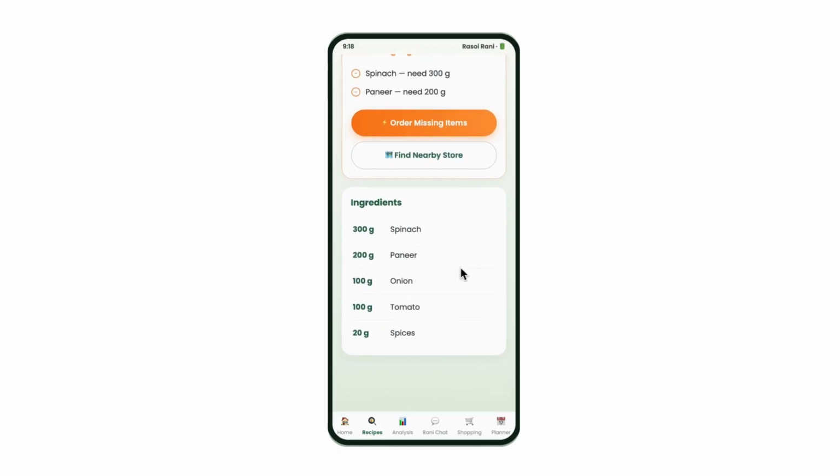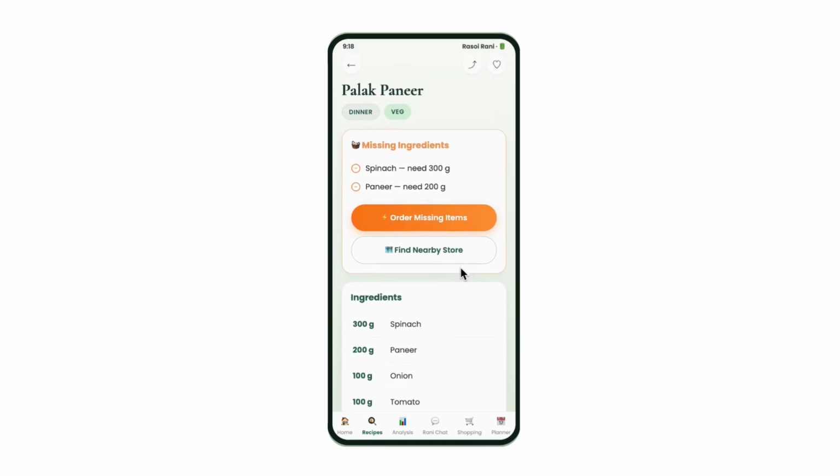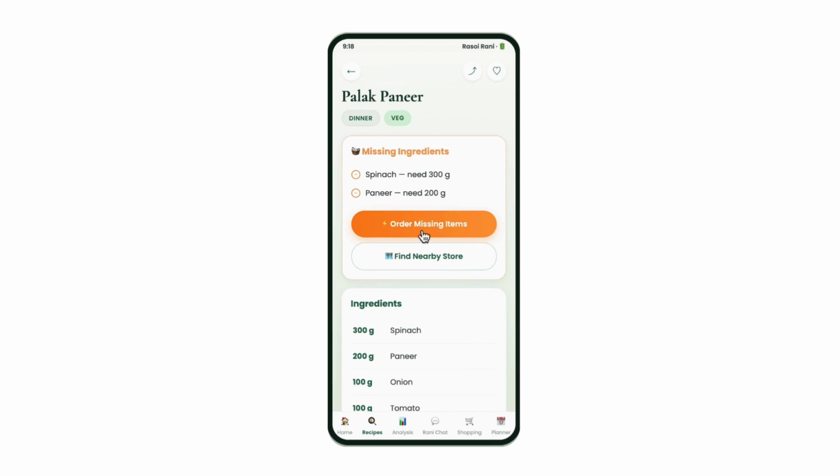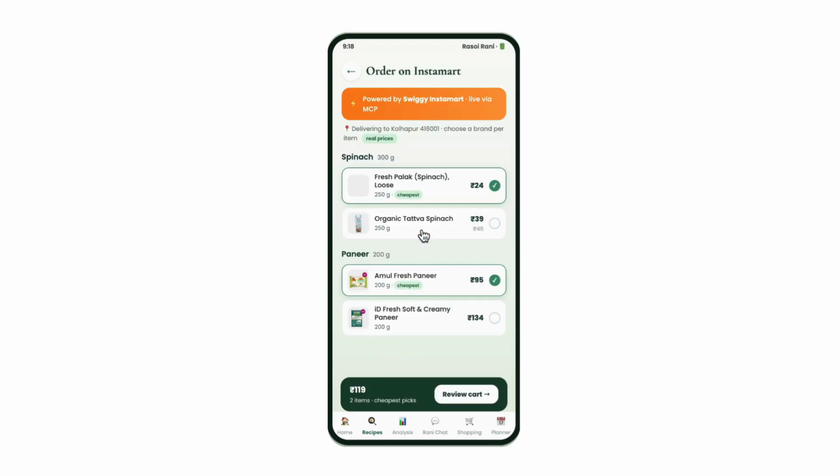Now, on order missing items, one tap and it pulls Swiggy Instamart products through the MCP integration, delivering to my address in Kolhapur. These are real products and real prices. For each ingredient, I see actual brands, Amul Paneer at 95 rupees or ID Fresh. I pick what I want. The app pre-selects the best matches. Then I review the cart.